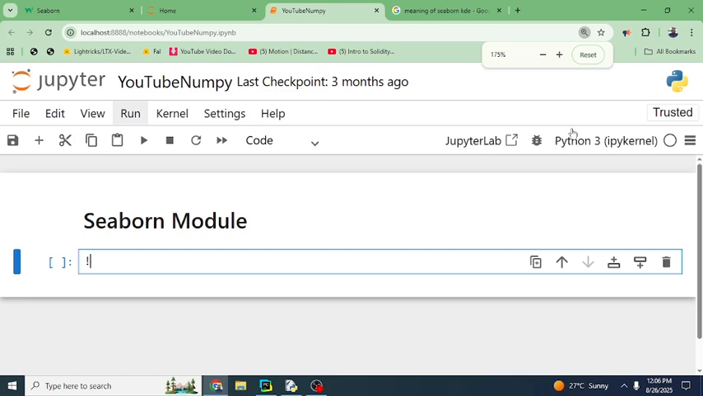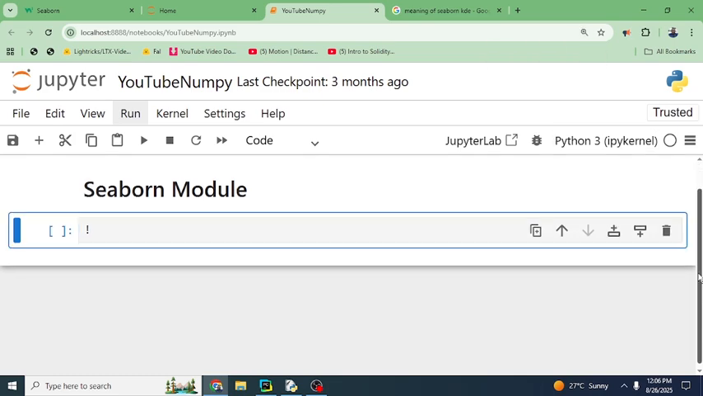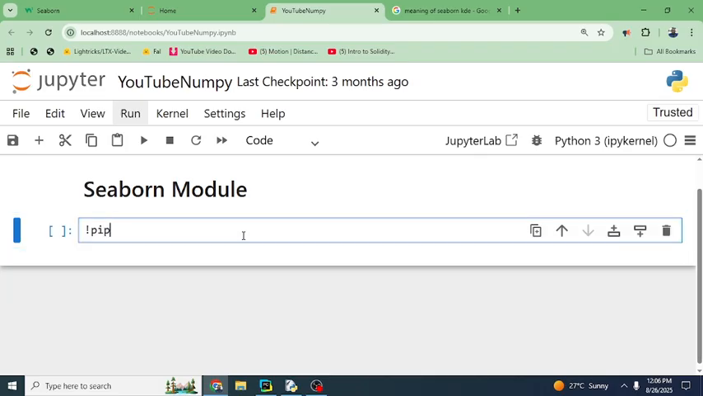Pip install. Pip is the Python package installer. So say pip, and let's put the exclamation mark so that we install it there. Pip install matplotlib. First of all, install Matplotlib. I've already installed it, so it will show requirement already satisfied if I run it now. After that, you also run pip install seaborn. I already installed Seaborn, but let me just run it so that you see what I'm saying.